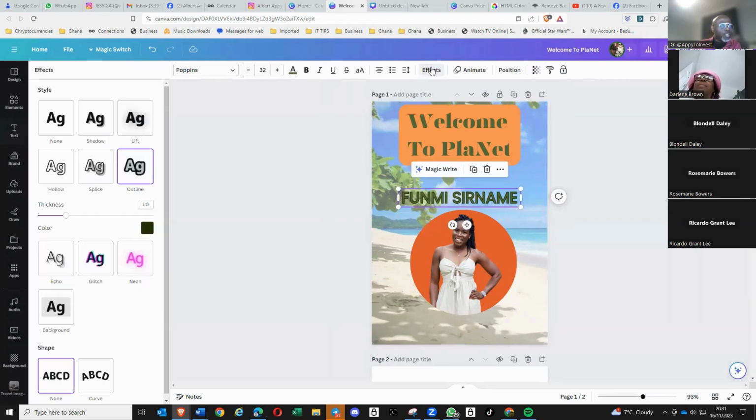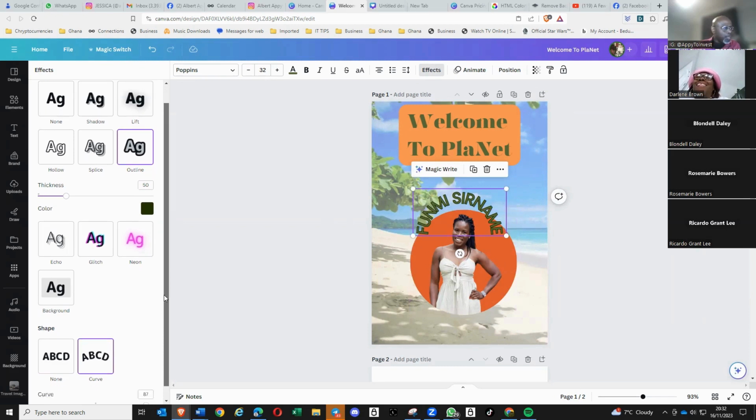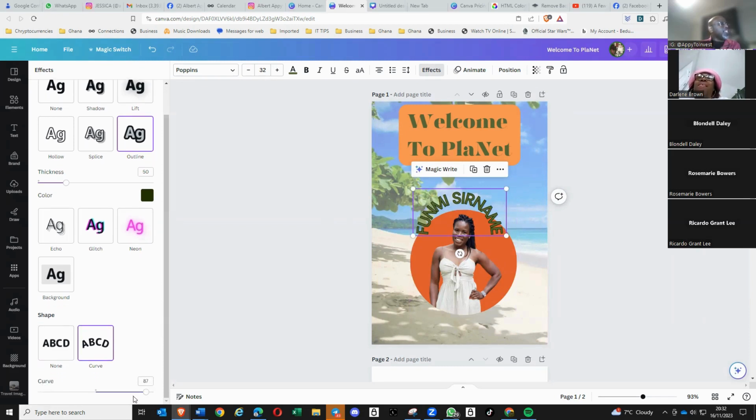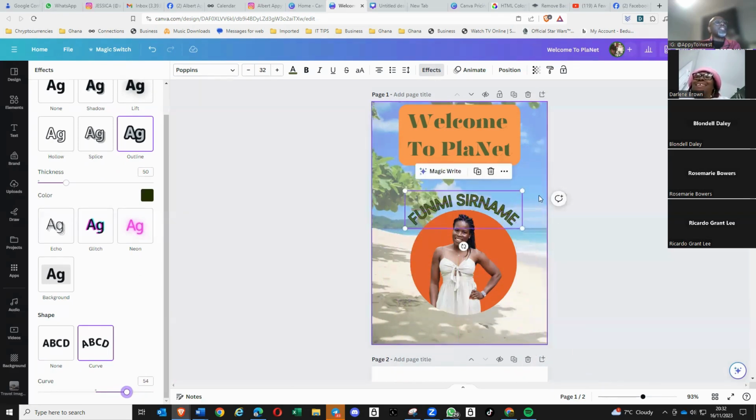Another thing that I can do, if I go back to effects, is go to curve and create a curve, but you see that the curve doesn't match the size of this circle. So if I scroll down, I can adjust the angle of the curve to match the curve of that circle. I can adjust it a bit so I can center it.